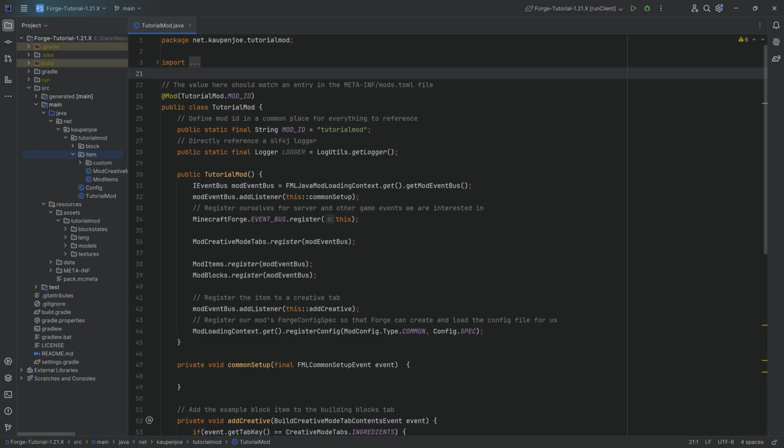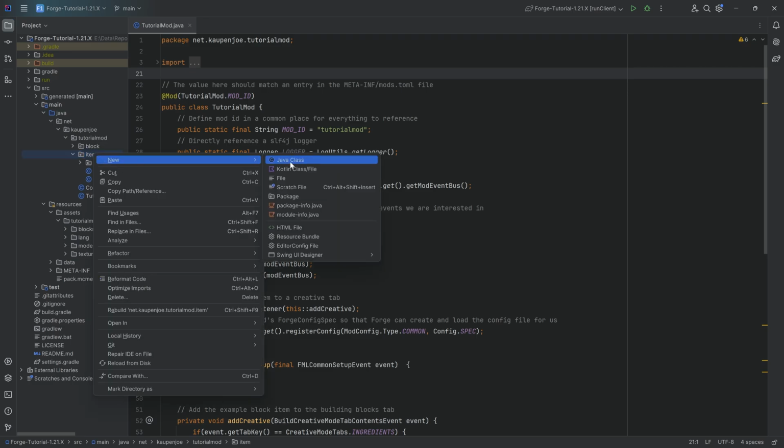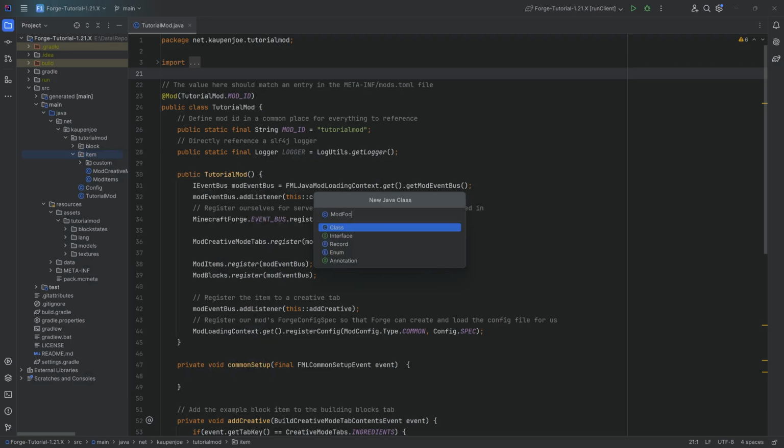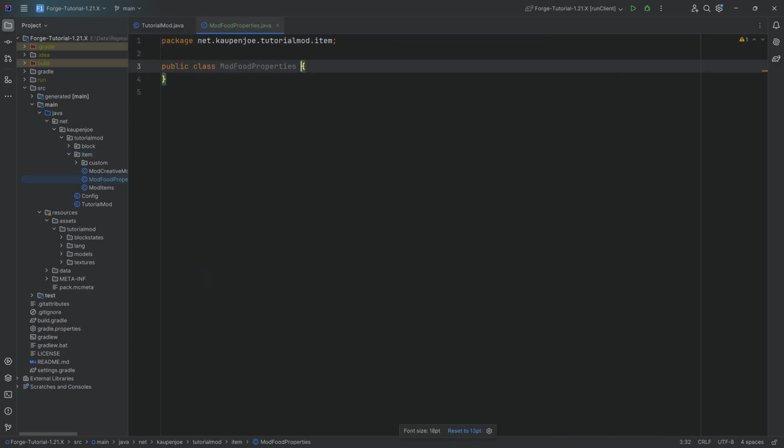We'll start with the custom food item. For that, we actually need to define custom food properties. To do that, we're going to go to the item package, right click, new Java class, and this is going to be the ModFoodProperties class. There we go. And then let's take a look.